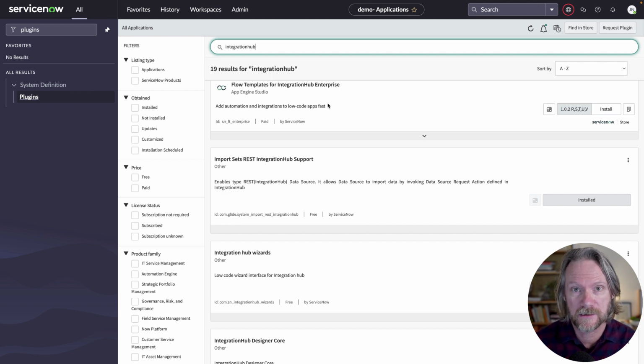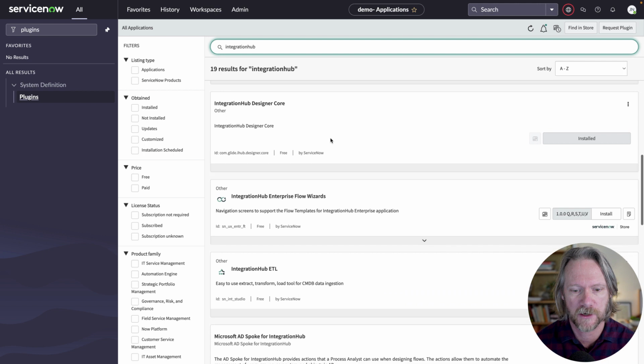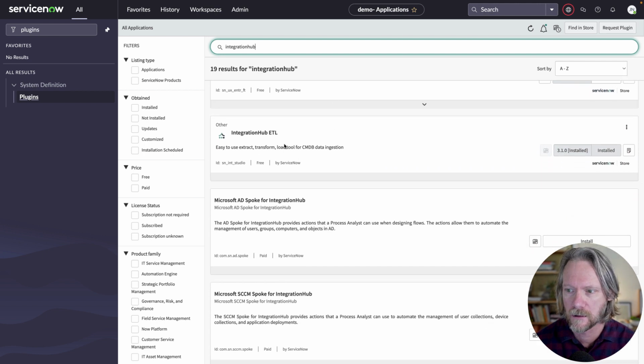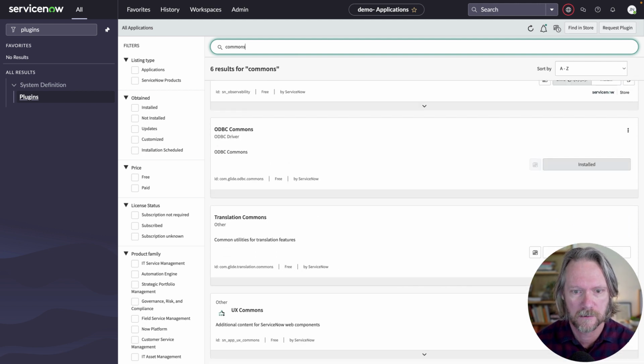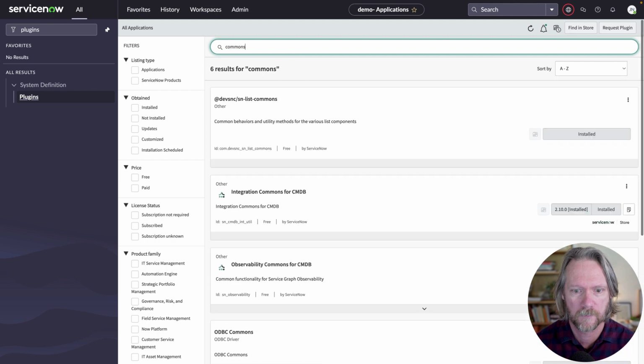So the first thing you'll need to do is to ensure you've actually got the latest versions of two different applications. The first one is Integration Hub ETL. Currently I'm running 3.1.0, which is at the moment the latest version. And the other thing that you will need as well to perform the transform that we need will be the Integration Commons for CMDB. And currently I'm running version 2.10.0.